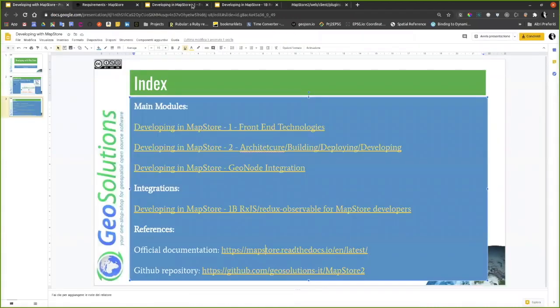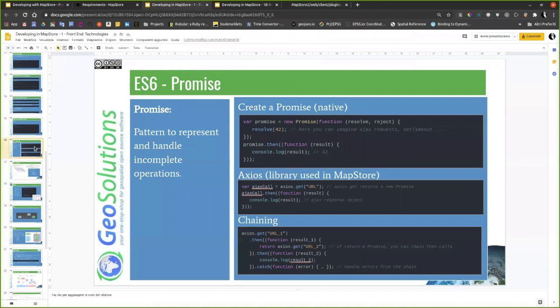The last new thing in ECMAScript, other than the syntax things that were introduced in ECMAScript 6, is the promise. Then after this explanation, we will go deep down into React, and we will see React, Redux, and the libraries included in MapStore. So we will go nearer to MapStore. First of all, let me introduce what promises are.